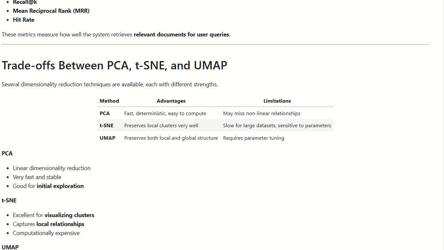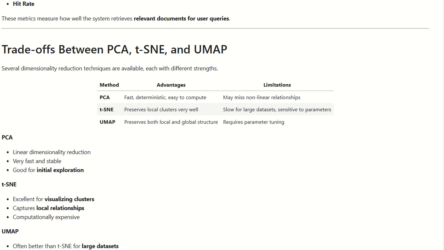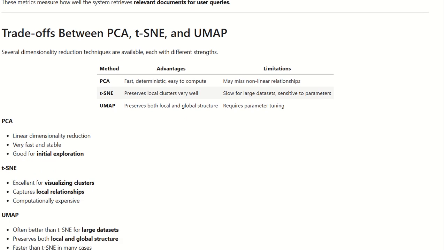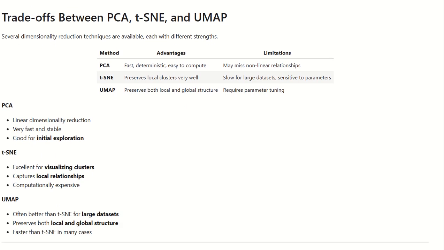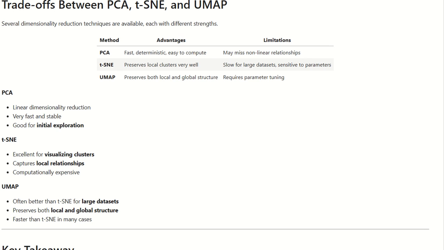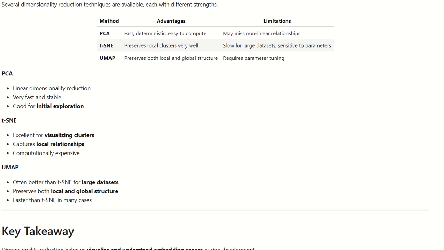PCA is a linear dimensionality reduction, very fast and stable, and good for initial exploration. t-SNE is excellent for visualizing clusters and capturing local relationships, but computationally expensive. UMAP is often better than t-SNE for large datasets and preserves both local and global structure. It is also faster than t-SNE in many cases.